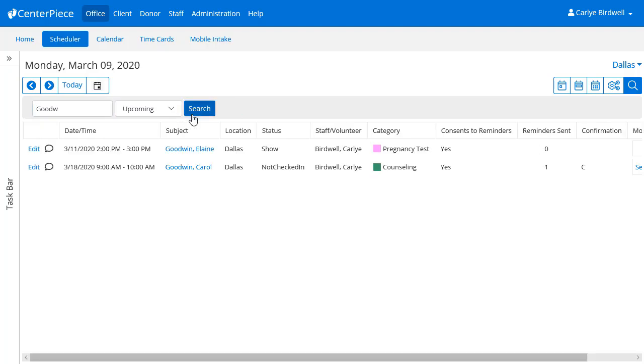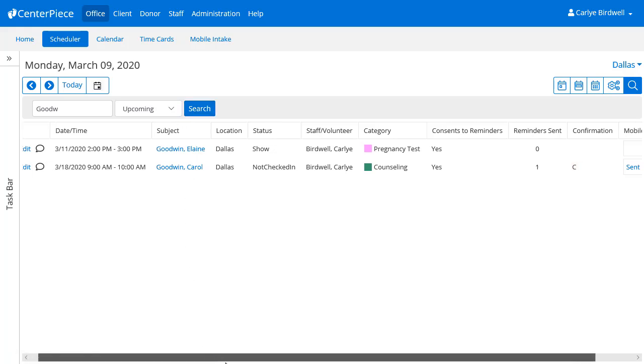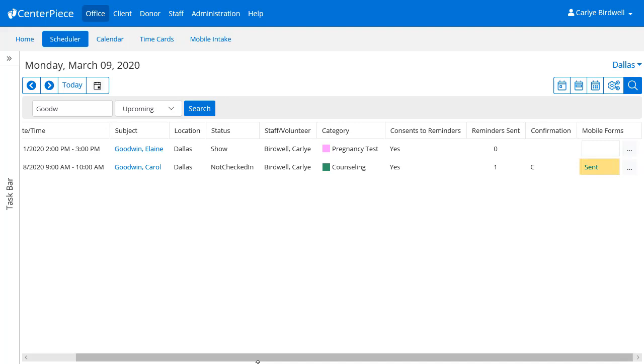I can see that her next appointment is on March 18th at 9 a.m. at the Dallas location. I can also see that she's already confirmed her appointment. I'll scroll over a little bit and I can see that her electronic intake forms have been sent, but she has not filled them out yet. So I'll quickly remind her of that information, and that's it.